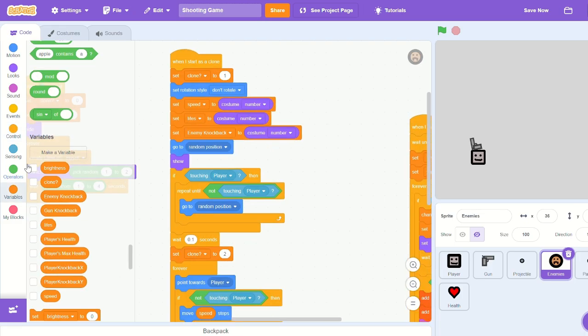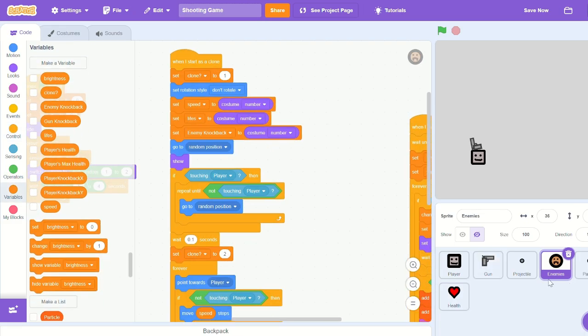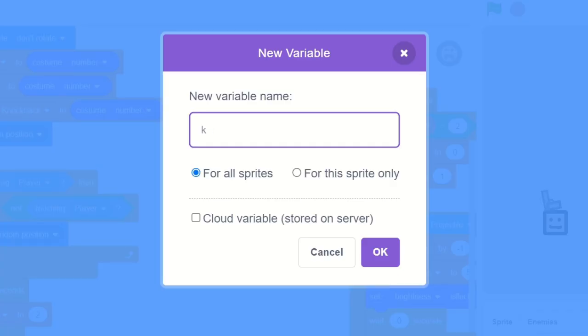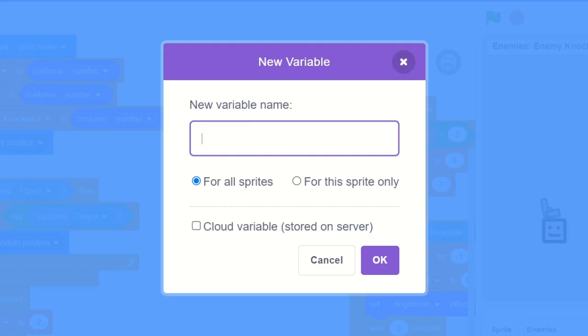I think it would also be cool though if we added some enemy knockback. So to do this, let's create a new variable. Let's call it enemy knockback X for this sprite only. Let's create another one, call it enemy knockback Y for this sprite only.